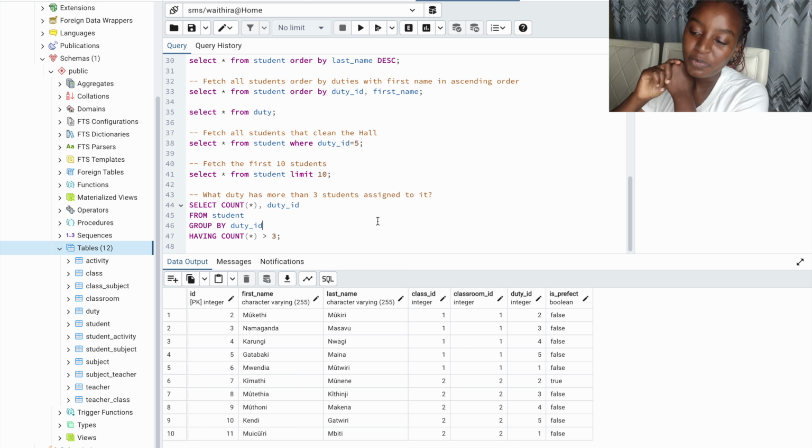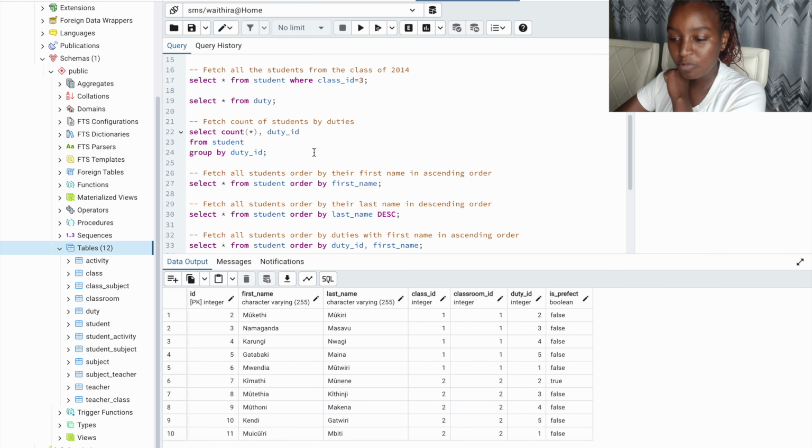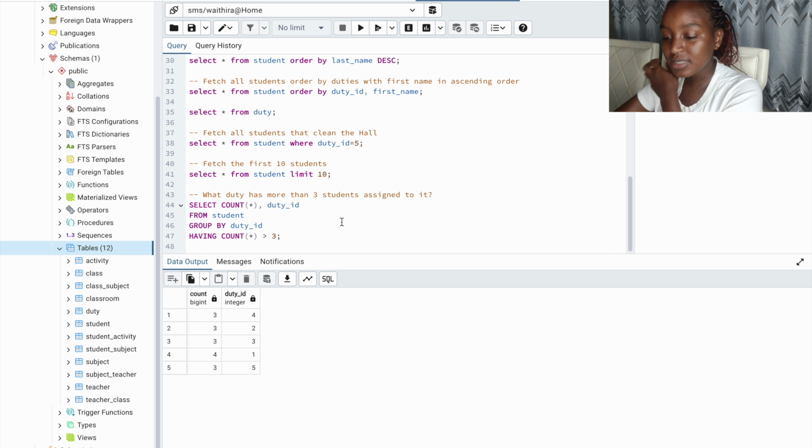And lastly, another question we could ask ourselves is, what duty has more than 3 students assigned to it? We did a similar query where we found the count of students by duties, and we saw most of them had a count of 3, 3, 3, but one had a 4. So in this specific one, we want to see the ones that have more than 3 students. Because it's special, we want to know it. So this is how we do it.